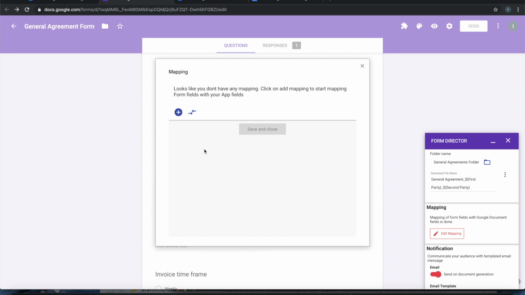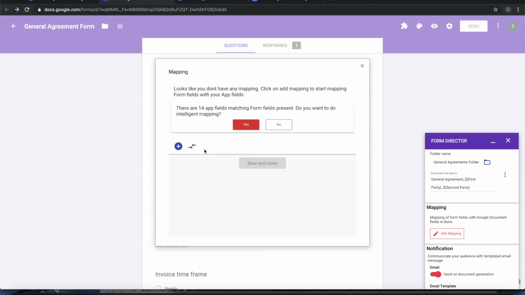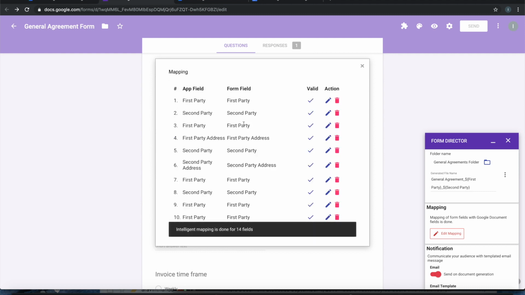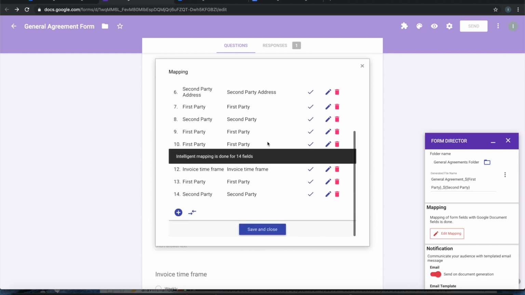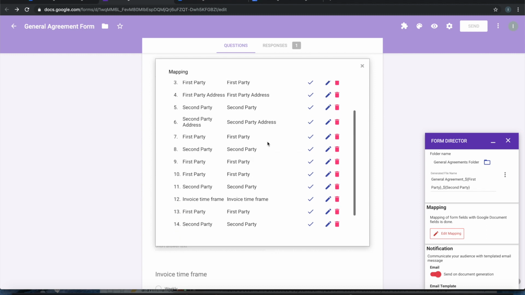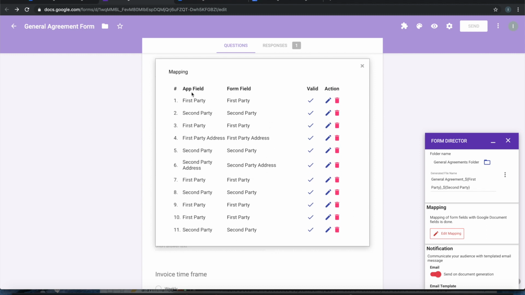This mapping does the mapping between the form fields and the document fields. There is something called intelligent mapping. If the names match, it will automatically identify and do the mapping. It says there are 14 fields matching. So let's go ahead and say yes. By default, it has matched 14 fields, meaning the app field, that is the document field, matches the form field directly.